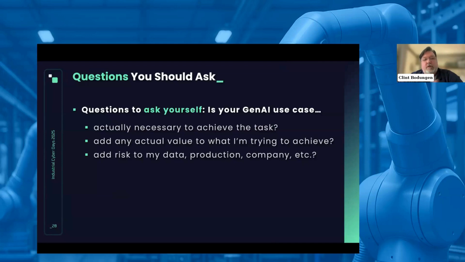So real quick, just like before, when you are deploying, these are the three number one questions to ask for production, and make sure that you're doing it safely and securely. Don't use generative AI just to use generative AI. Ask yourself, is it really necessary? Is it really giving me any value to achieve my task? Is it adding any value? And what risk does it pose? Every time you deploy generative AI, those are the questions you ask before you even start. Don't do generative AI just to use generative AI.